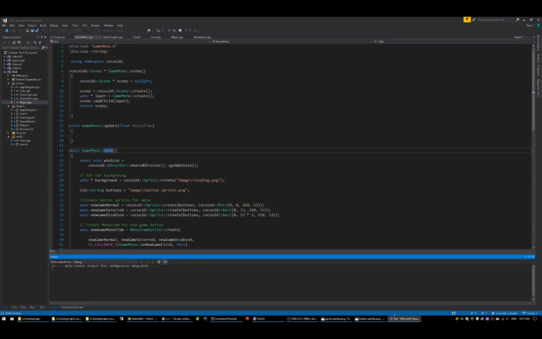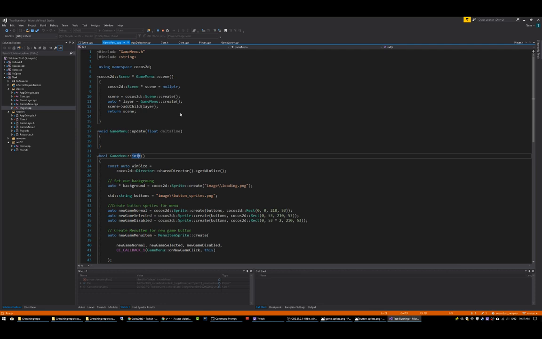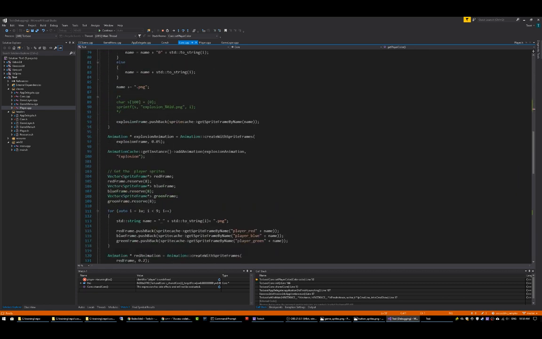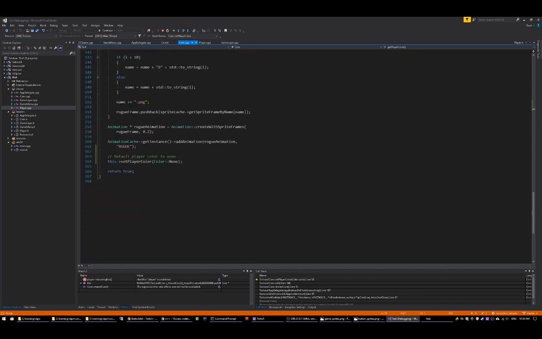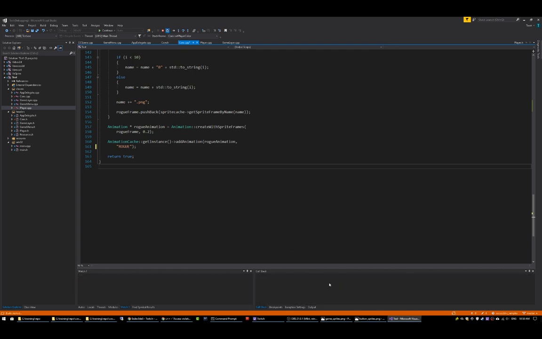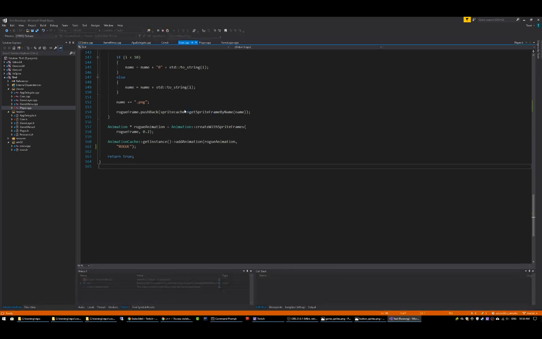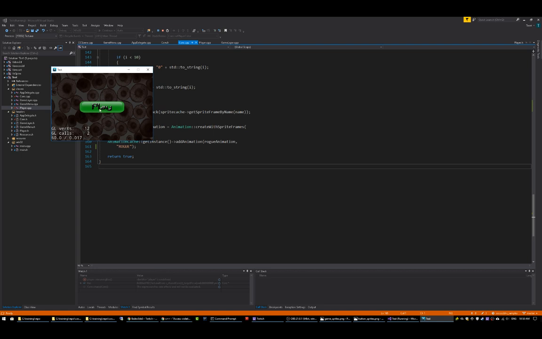So let's run this. So good. Player color none set. Yeah, I think we're good. I think we are good. And I don't need this anymore. Cool.